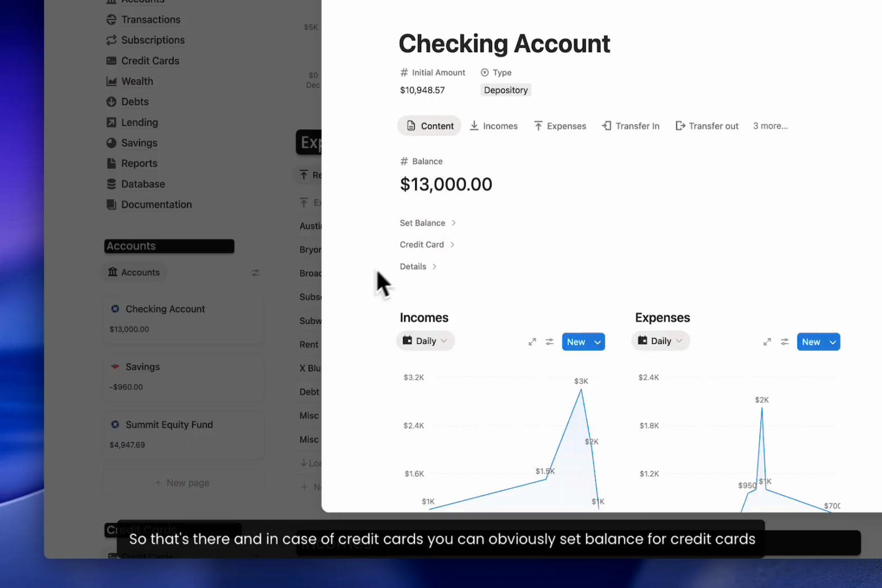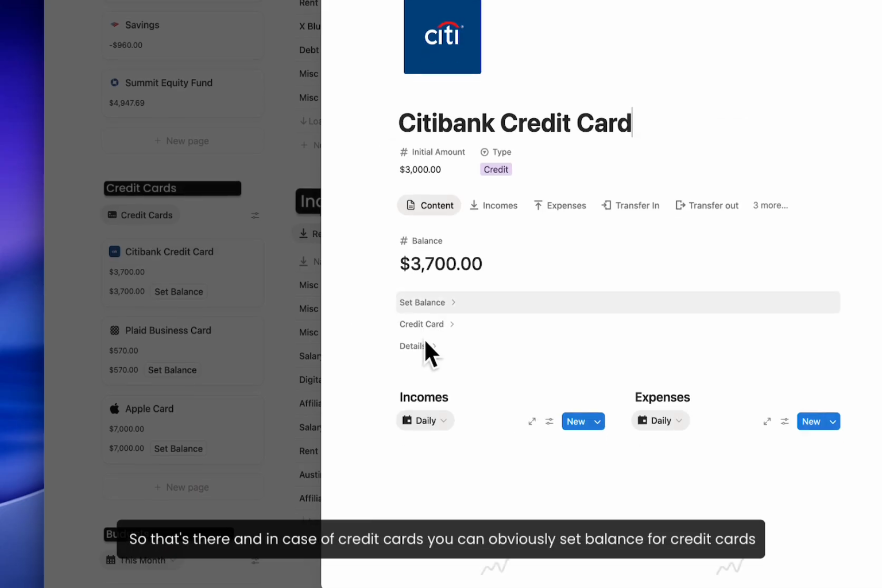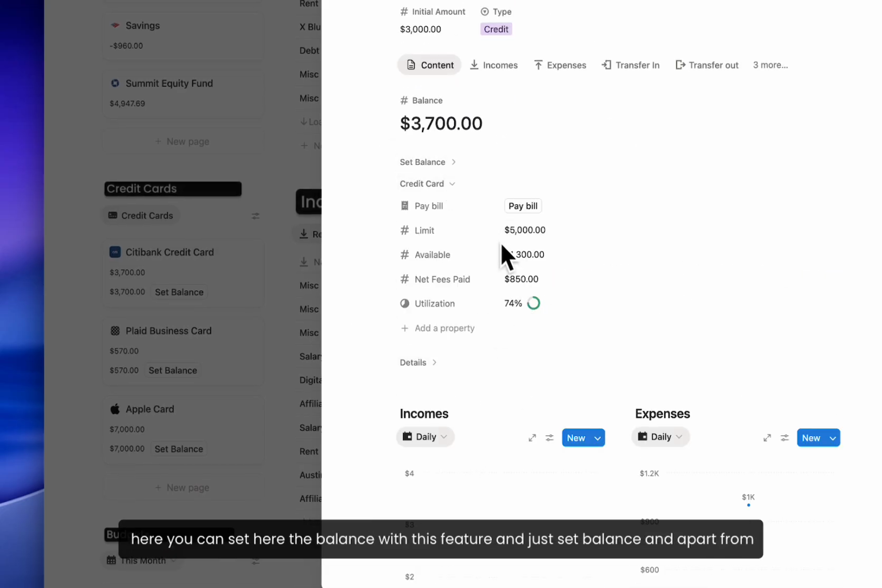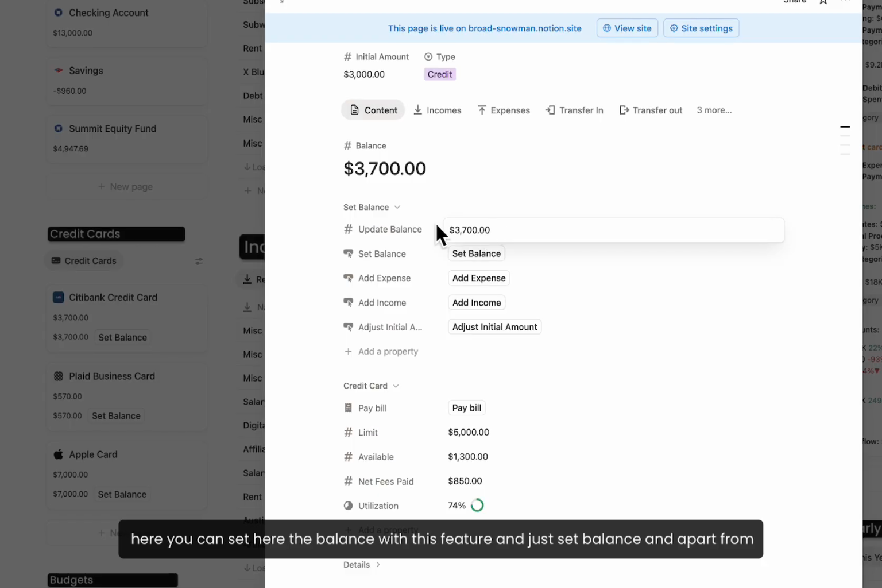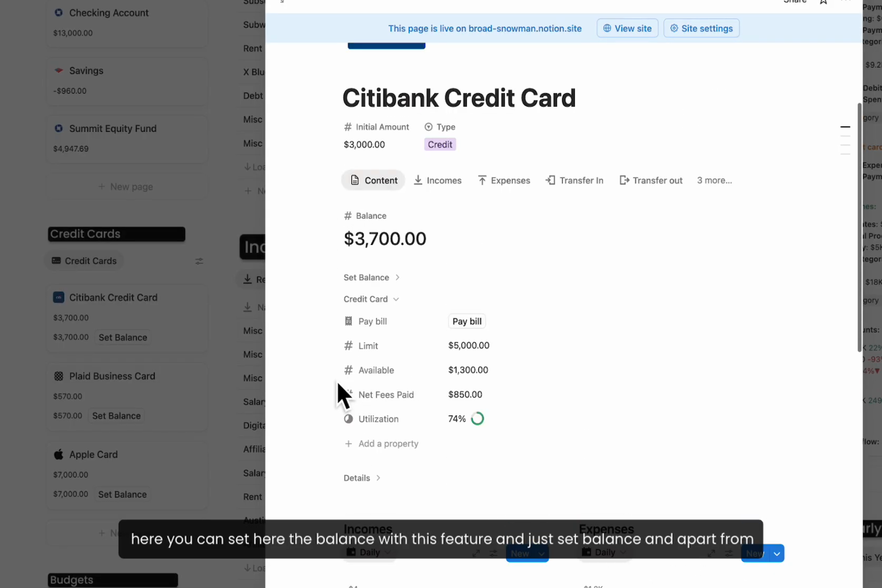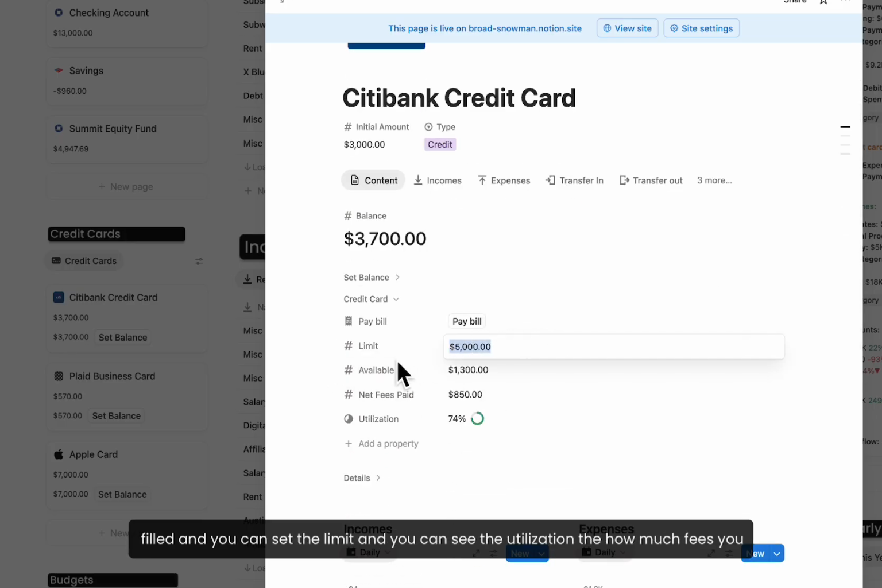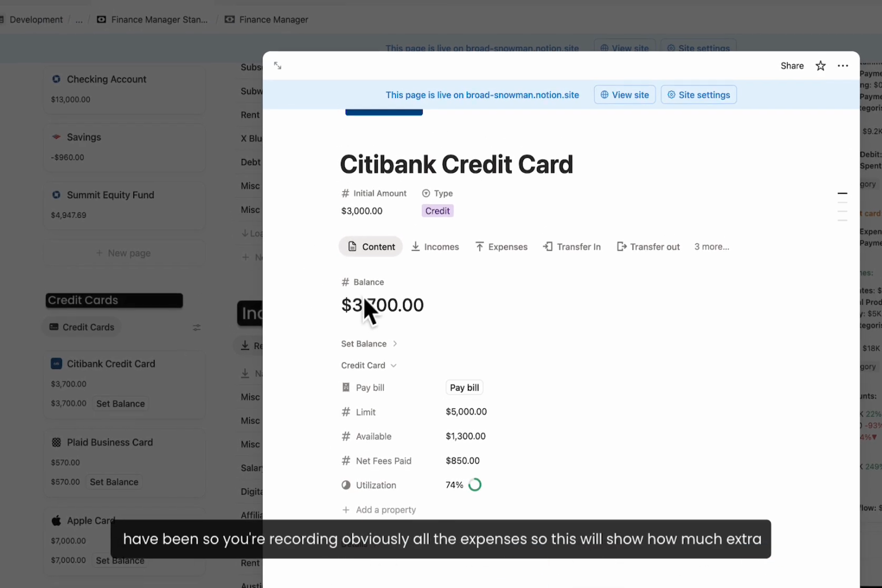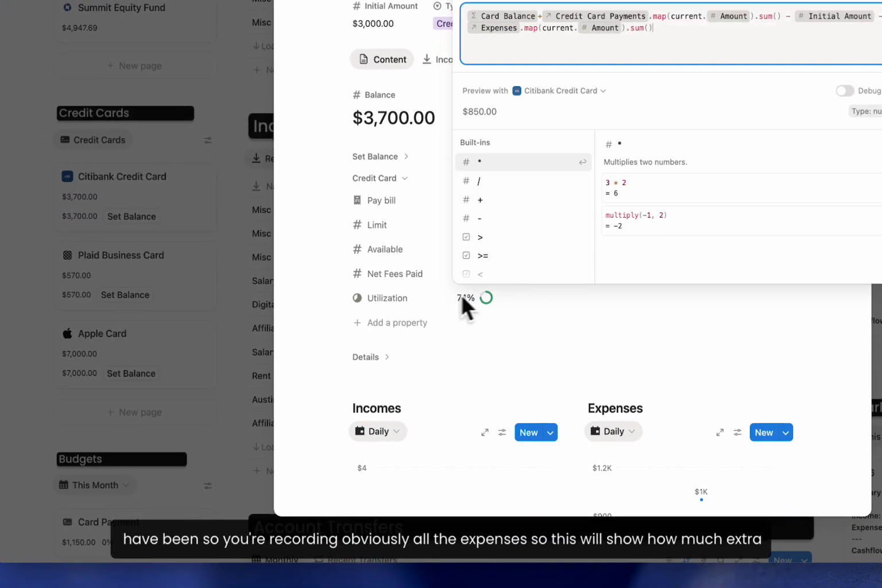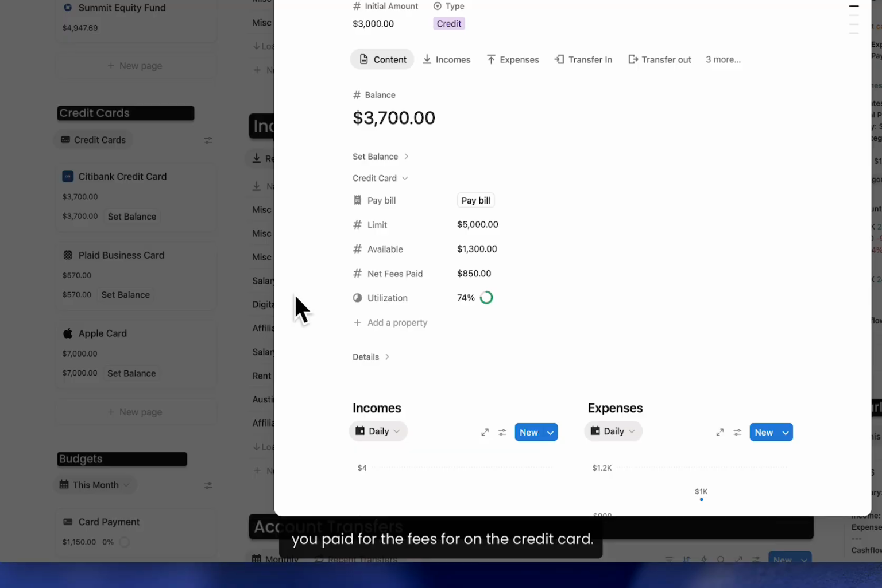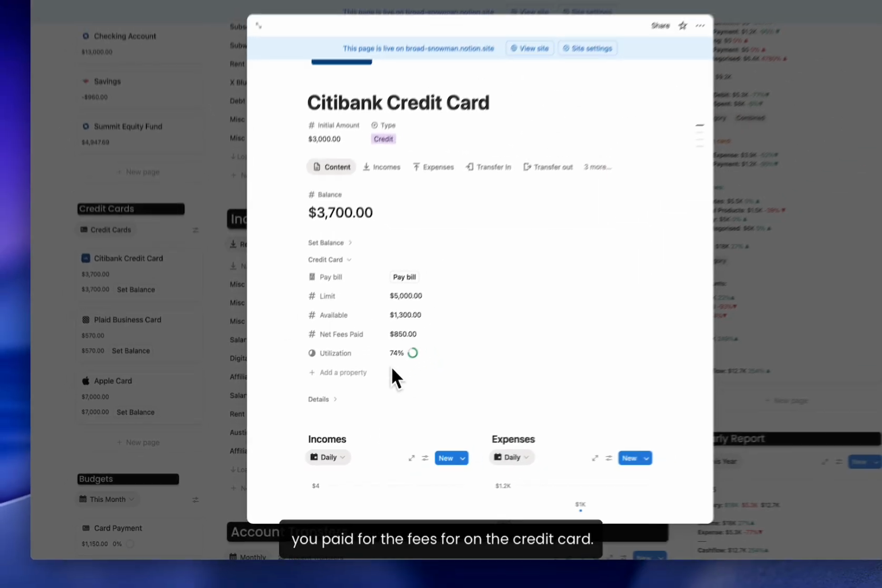So that's there. And in case of credit cards, you can obviously set balance for credit cards. Here you can set the balance with this feature and just set balance. And apart from that, you can pay a bill here. So basically this will create a new expense with all the right details filled, and you can set the limit and you can see the utilization, how much fees you have paid. So you're recording obviously all the expenses, so this will show how much extra you paid as the fees on the credit card.